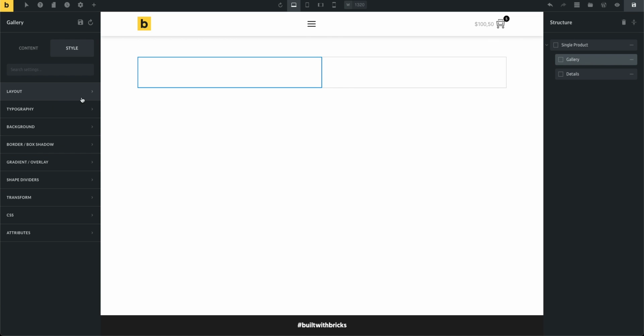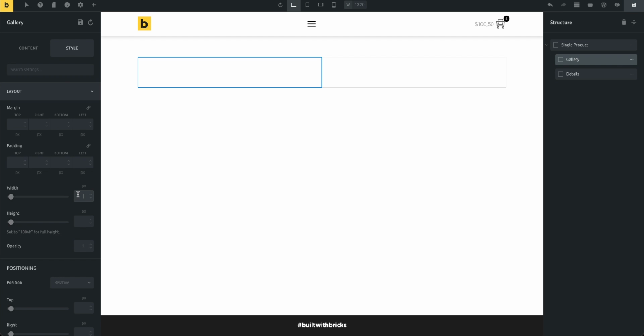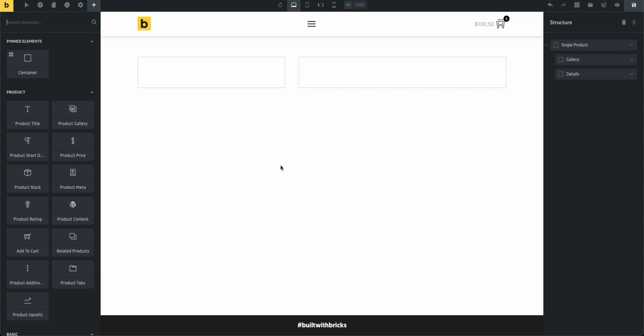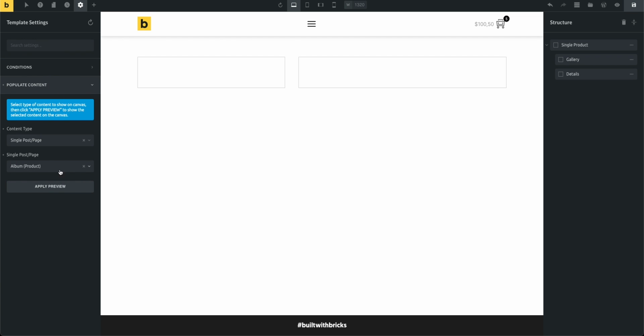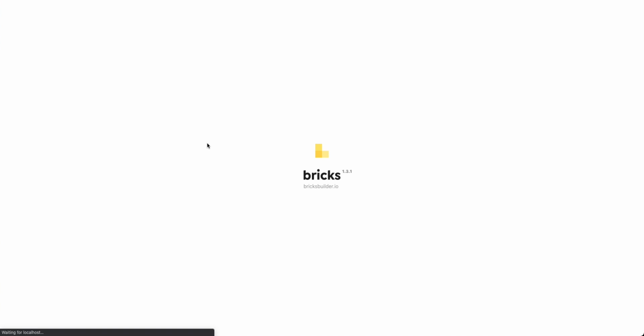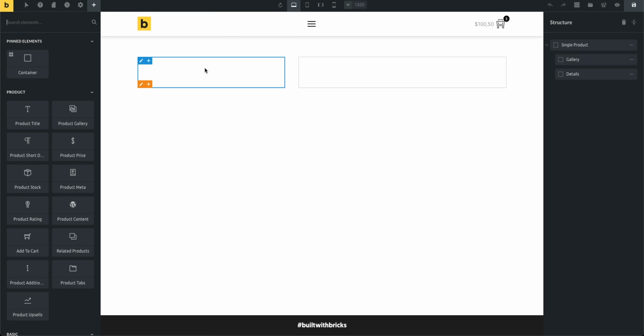Then we're going to resize this one again, change it to 40%, margin right 40 pixel. I think that looks good. And then we can start by adding our gallery here on the left-hand side. Let me just check something first. I want to see what we have selected here for populating our content. So we have our album here. Am I going to use that one? Single product album. Yeah, let me just save it. And we are back.